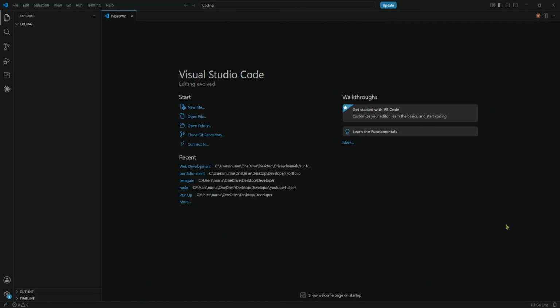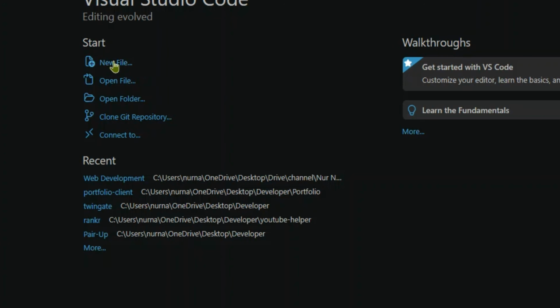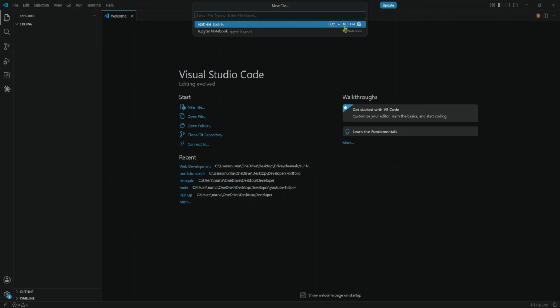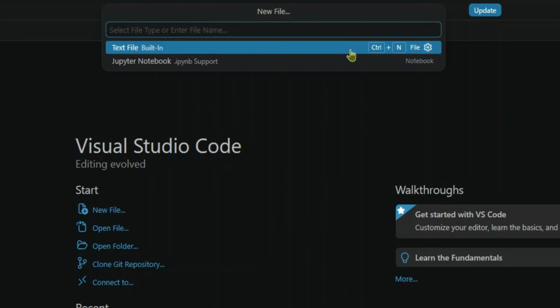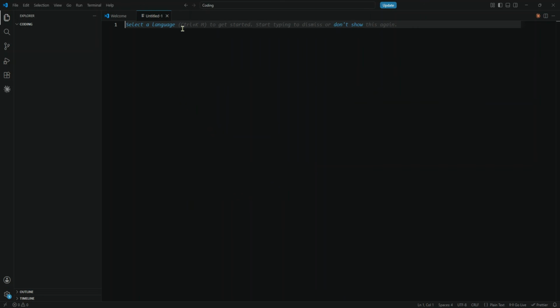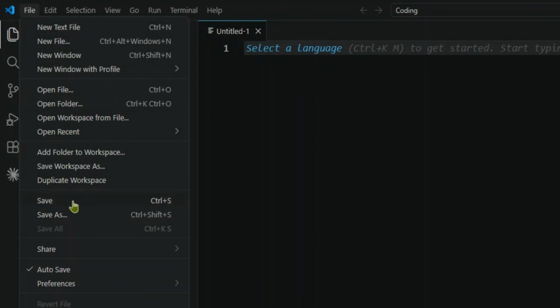So when you open your code editor, I'm using Visual Studio Code, you will see something like this, and you can click in here on new file. It will create a new blank file, or you can press Ctrl+N to create a new file. We are going to save that file, and for that, from File you can go to Save. Also you can see here that it has a shortcut, Ctrl+S. You can press Ctrl+S directly to save it.